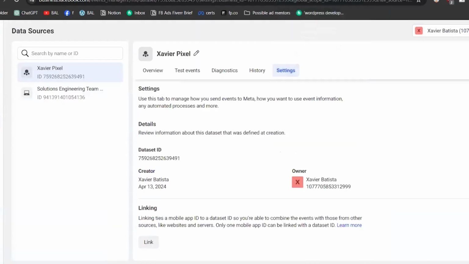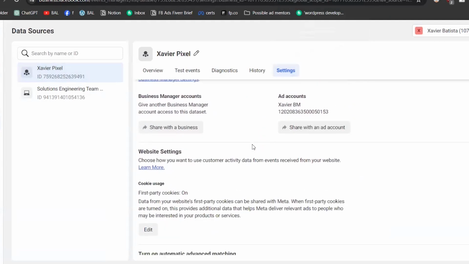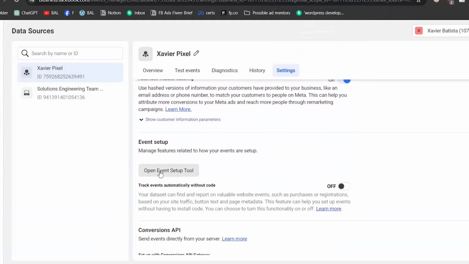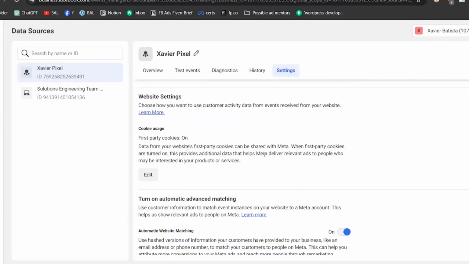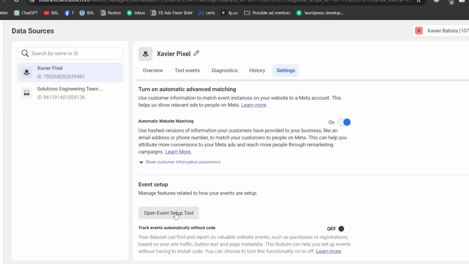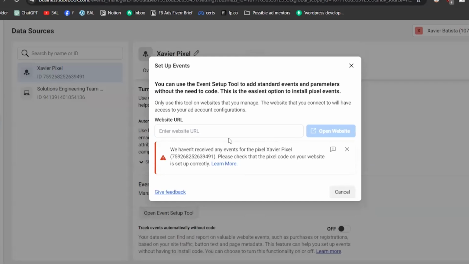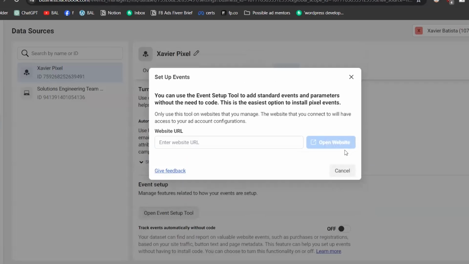From events manager, I am at the pixel that we installed on our website. I click on the settings button, then scroll down to the option open event setup, and here we need to add our website URL. Also, what is that solutions engineering team on the left side of the screen? That might be the previous pixel that you have installed or something.